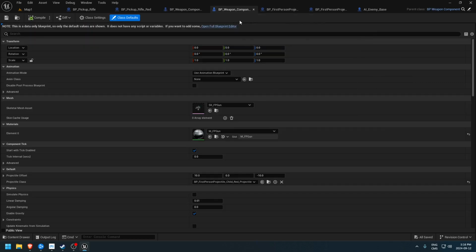Now, when we open it, we have access to all the same settings that we have in our weapon component. If we go down here, we have the projectile class now. Under the projectile class, we have to select the red projectile class that we created. So by default, you should have the normal projectile class. Now we're just going to select the red one that we created at the beginning. And we should be all good with that.